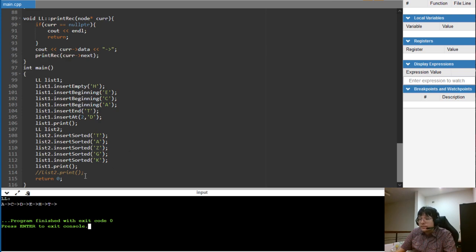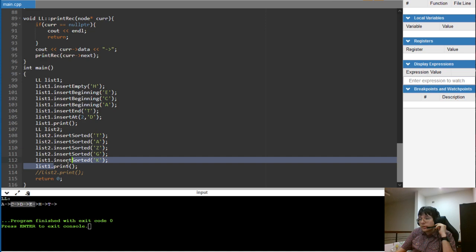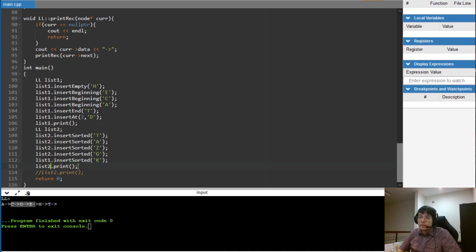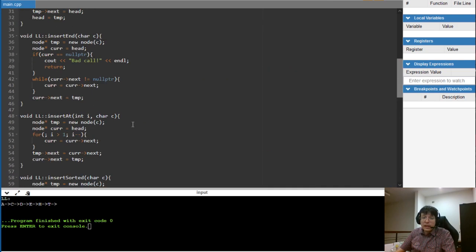So, maybe it doesn't work because we need to make this a 2. But no. It's just, it's weird. You see, it's only printing one linked list, even though we have 2 prints here. This should really say print 2. That might make a difference, but I think, if I recall, it was seg faulting. So yeah, we never figured this out.